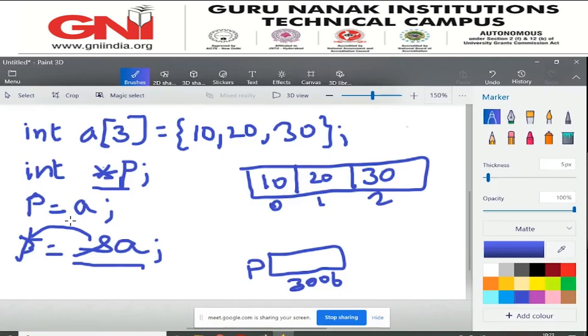Now we have assigned the address of this A. Which address are we assigning? It has 3 addresses. Suppose the first address is 2046. And the second address is what? 47 or 48? 48. Why is it 48?